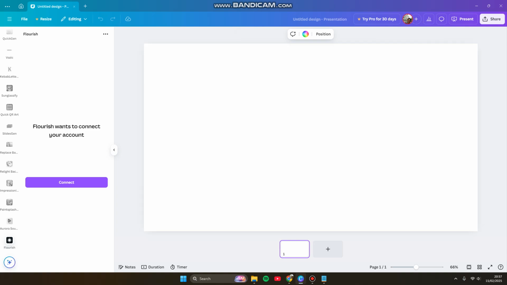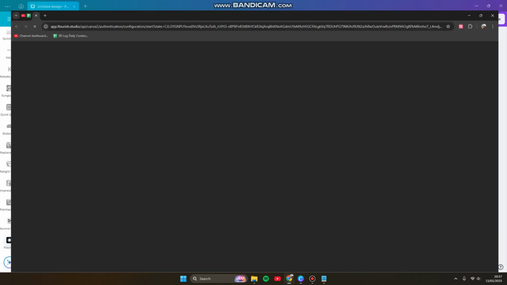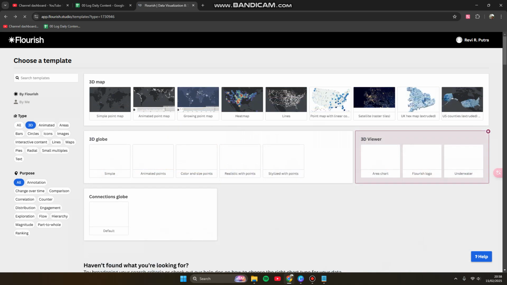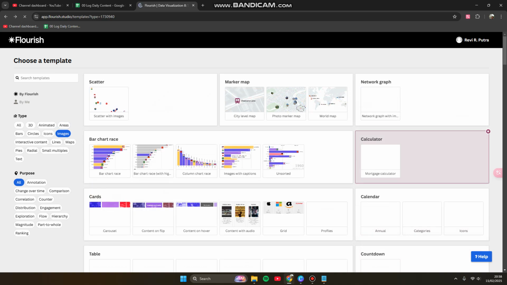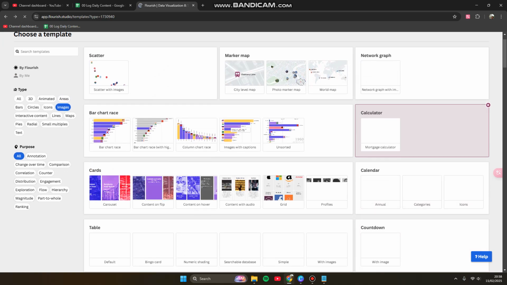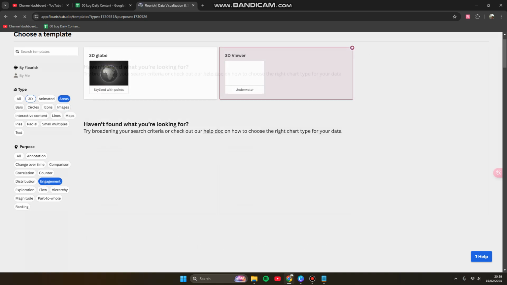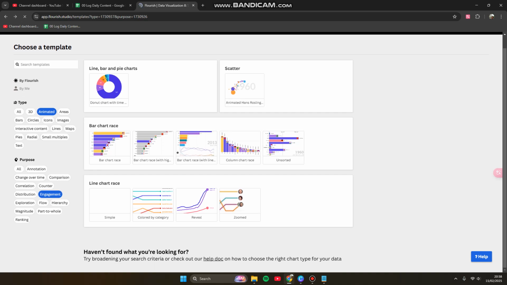now here all you have to do now, you can connect Flourish with your account. So here, after you sign up with your account, there are some templates that you can use. So you can create or you can try to use a filter like 3D, animated, area, image, and so on. And this is the purpose, like a engagement, for example, and 3D map or area or animated.